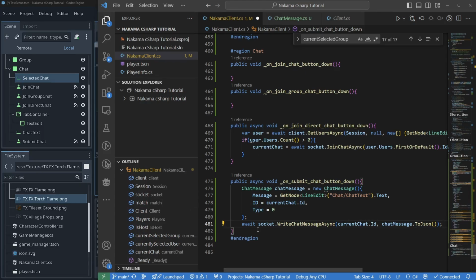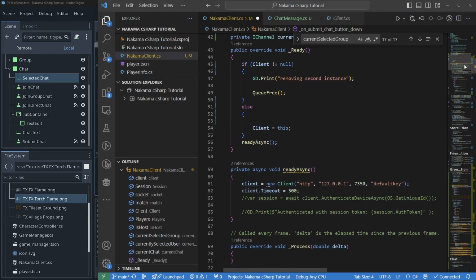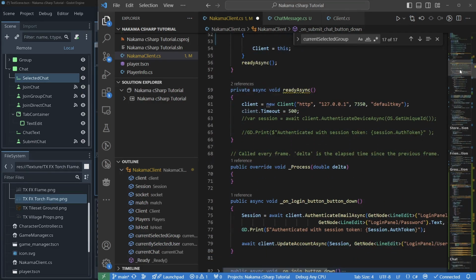But now the question is, okay, how do we get that data? And that is where signals, once again, will save our bacon a little bit here. So we'll scroll all the way up to the top to our login code.